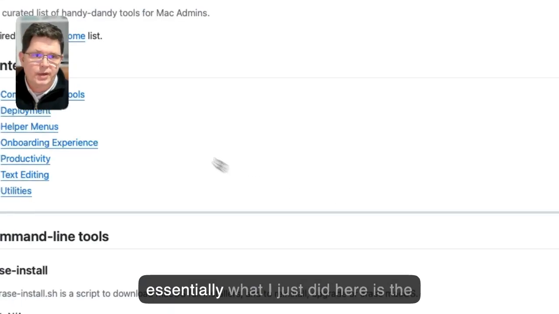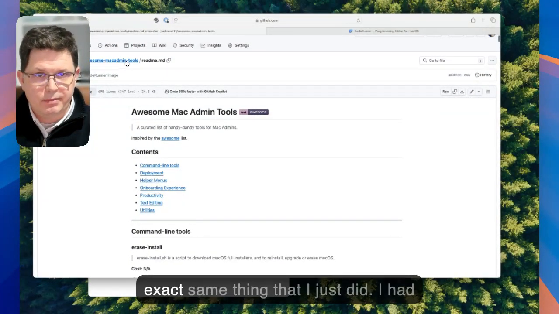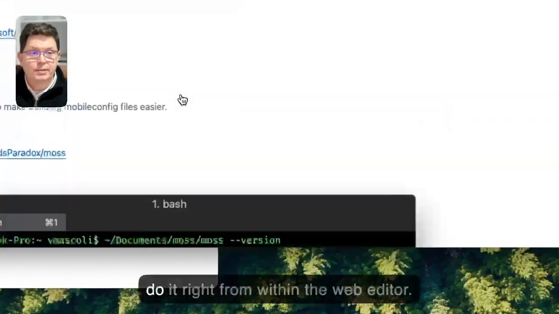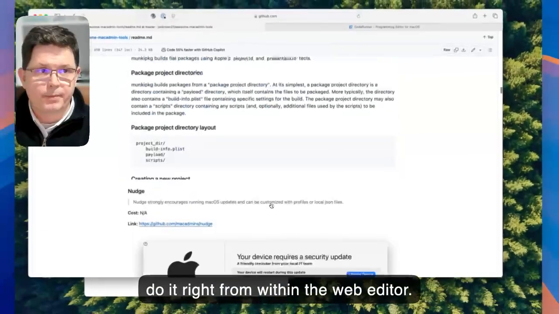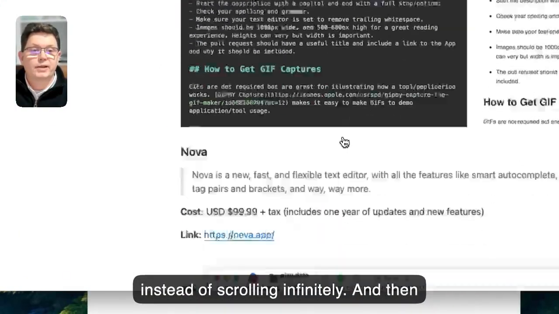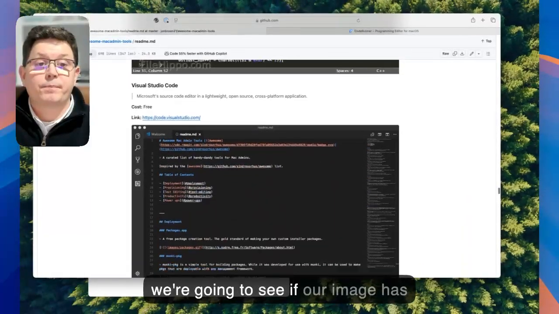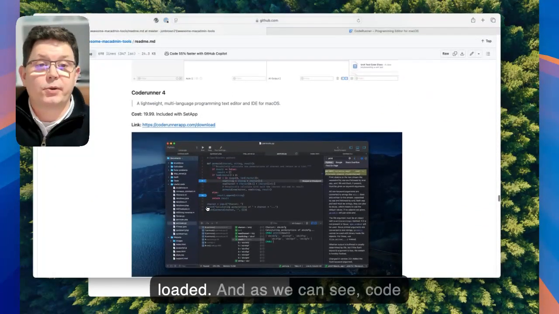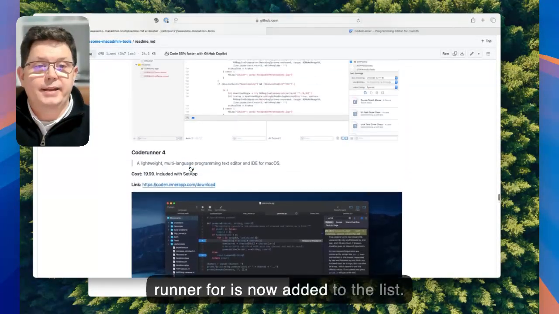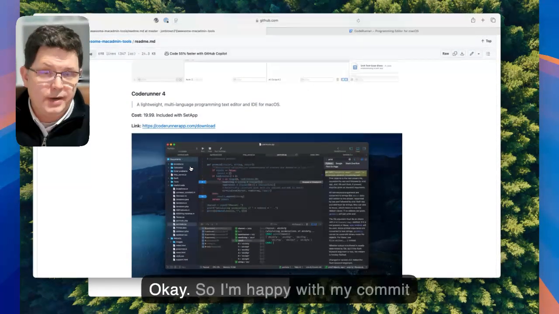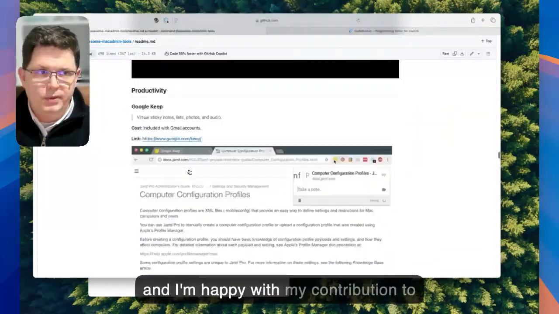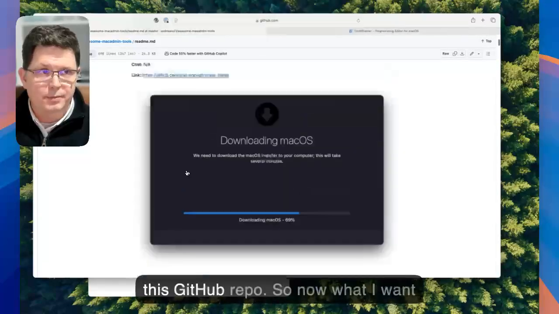So essentially what I just did here is the exact same thing that I had done here in Terminal, only I was able to do it right from within the web editor. So let's use the menu to jump down instead of scrolling infinitely, and then we're going to see if our image has loaded. And as we can see, CodeRunner 4 is now added to the list. Okay, so I'm happy with my commit, and I'm happy with my contribution to this GitHub repo.